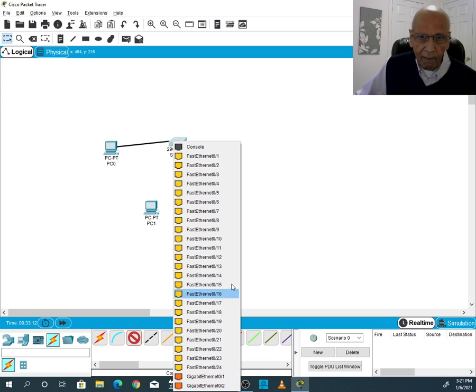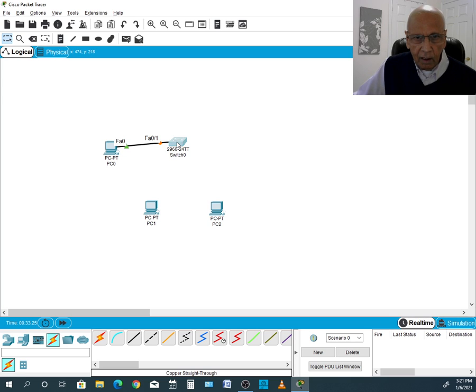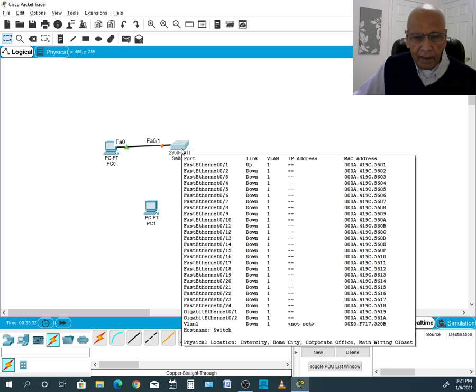So right now I want to connect my computer, for example, to fast Ethernet 0/1. Again, 0/1 means slot 0, port number 1. Now, on my computer side the link turns green right away, but not on the switch side, because we will learn that later on.